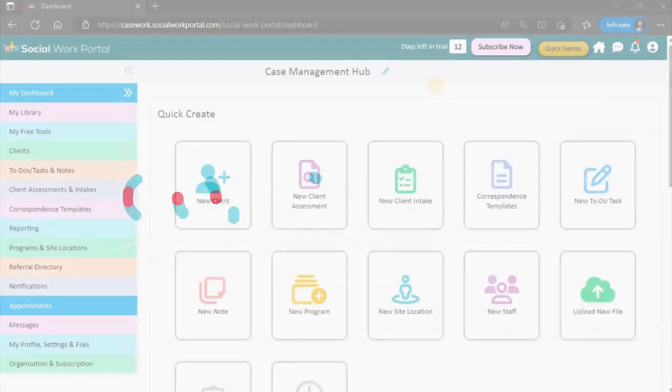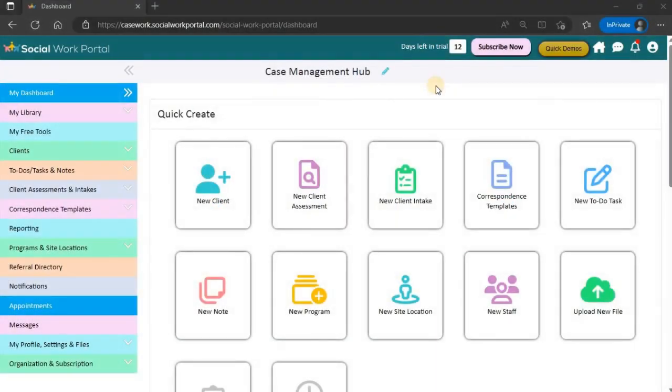Take a moment to stop and congratulate yourself now, because you've got your account all set up and personalized for your organization. We're going to take a few more minutes to help you get familiar with some of the popular features of Case Management Hub that can boost the efficiency of your work. We'll look at assessment and intake templates first, including showing you how to add your own templates to your account.